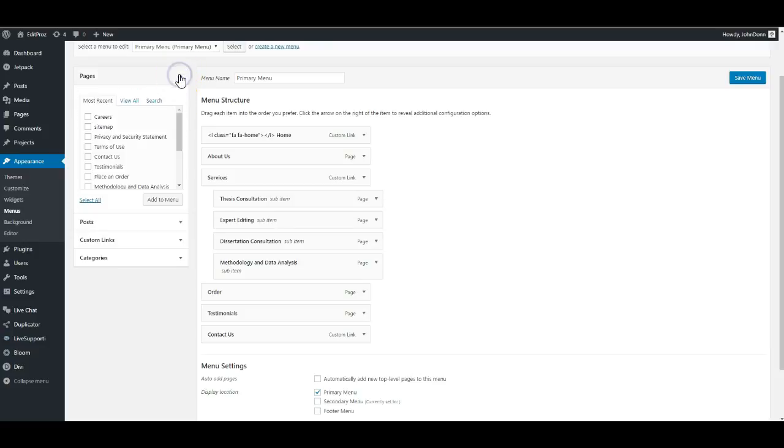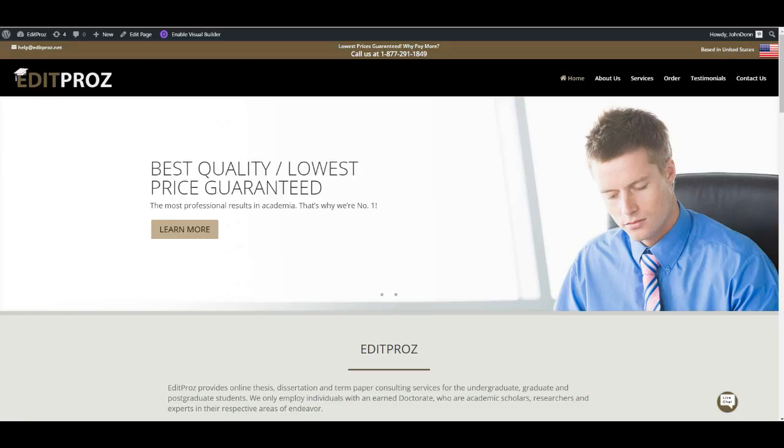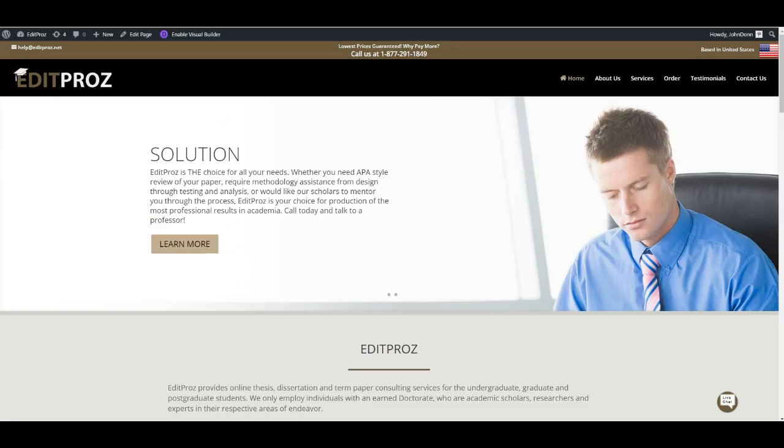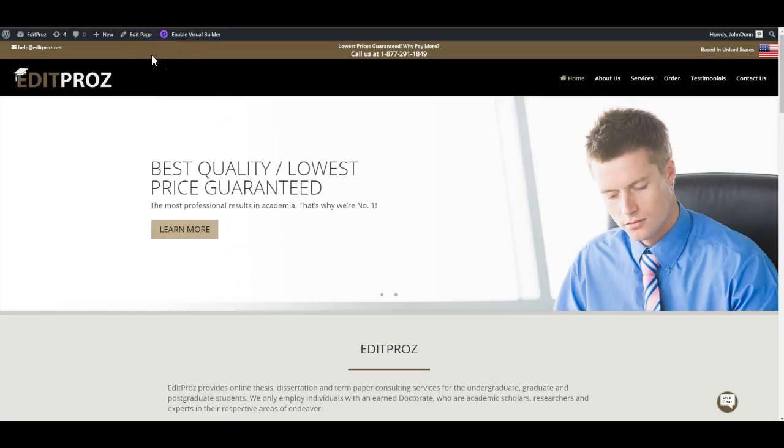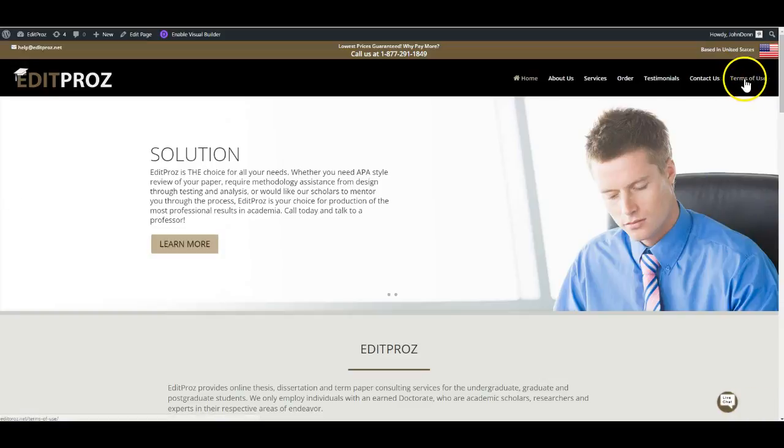You can add, if you wanted to add for some reason your terms of use to the menu, you click a little check mark there, then you click Add to Menu, and that will now show up in the menu of your site. If I were to save this and then go back to the web page and refresh it, you'll notice now Terms of Use shows up as part of the menu.